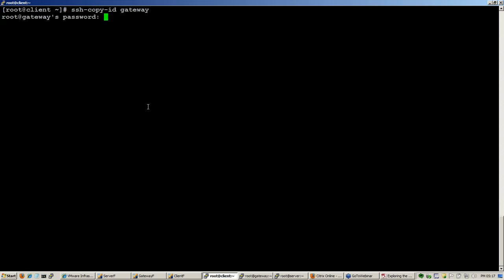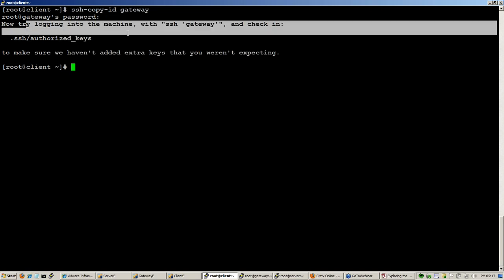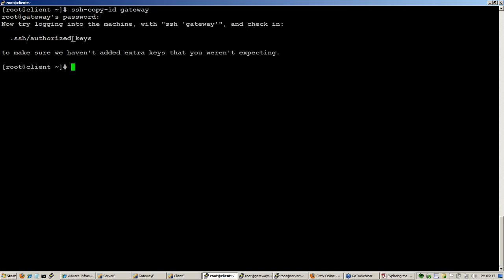This asks me for the gateway's password. Now if you see, this has taken root as the username. What it does is, when I log in, it's inserting my key for this particular root user only. So if I use the key that I had just generated, I will be able to log in only as this particular user and not as any other user. And I'll tell you how and why. What it says is, now try logging into the machine, and this key has already been added to this file.